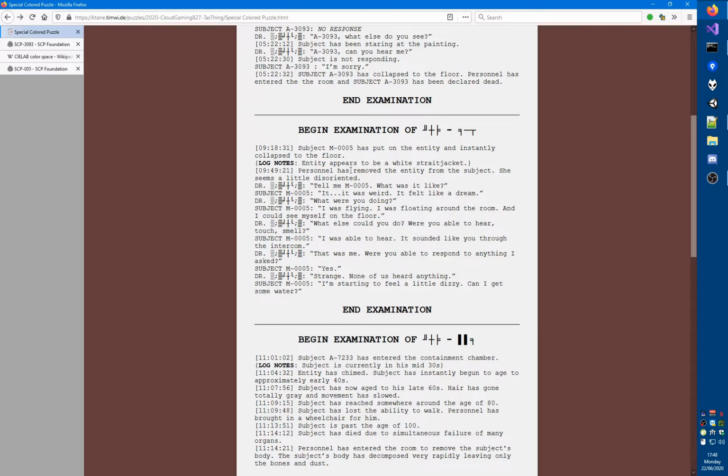Entity, right. A personnel has removed the entity from the subject. She seems a little disoriented. It was weird. It felt like a dream. What were you doing? I was flying. I was floating around the room. And I could see myself on the floor.